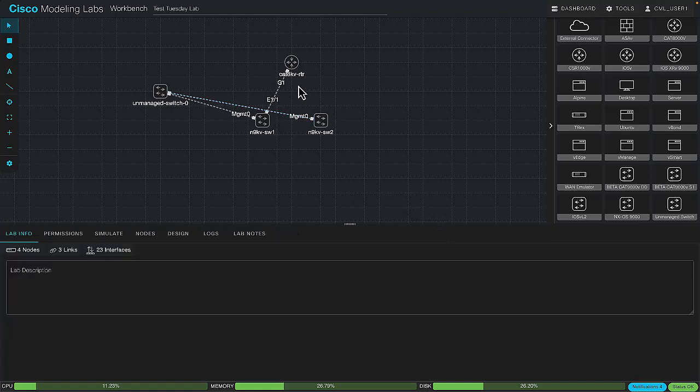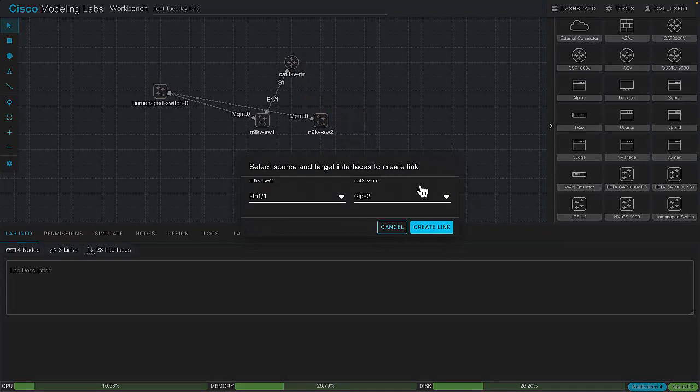So now that that's set up, I can come back here to switch 2, add link to Cat8KV router, and you can see now that Nexus 9K is using ETH1/1.